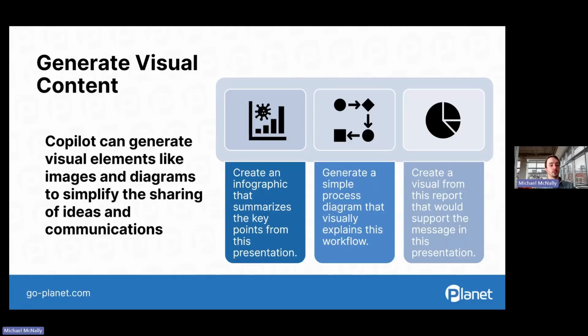And generating visual content. So this is another way of leveraging Copilot where instead of it just creating tables or text-based content, you can have it create images. So Copilot can create or generate visual elements like images and diagrams to simplify the sharing of ideas and communications. So some example prompts there are: create an infographic that summarizes the key points from this presentation or from this document that I add as a reference. Generate a simple process diagram that visually explains this workflow.